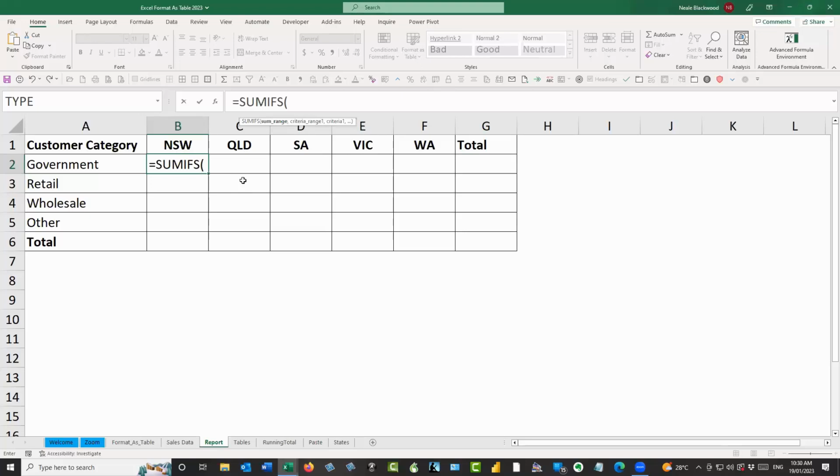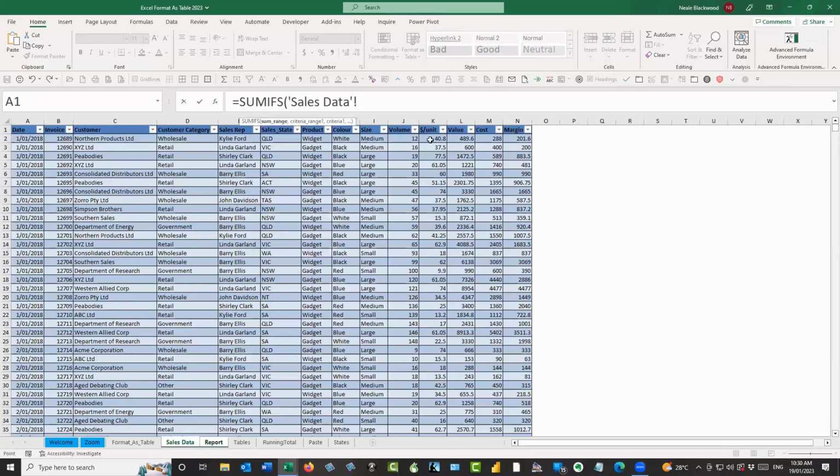Now I need to tell it the range to add up, which is going to be, let's go back here. It's going to be the value, which is the sales value. So I'm hoping if I click that, there we go. That's the volume. What do I want? The value. Value's there. So there's the sales value, comma.